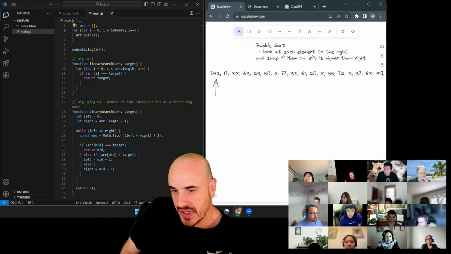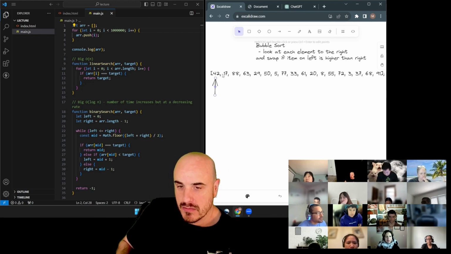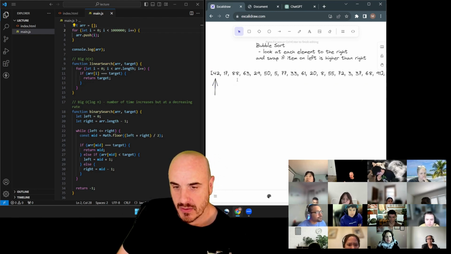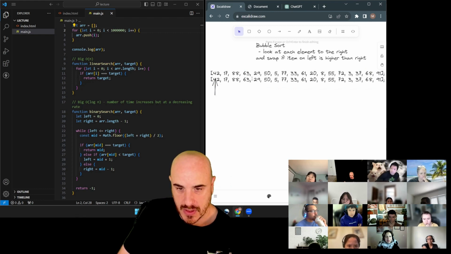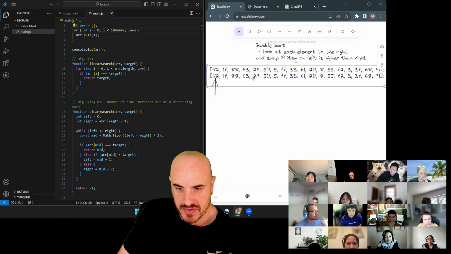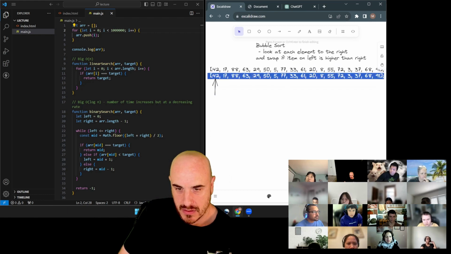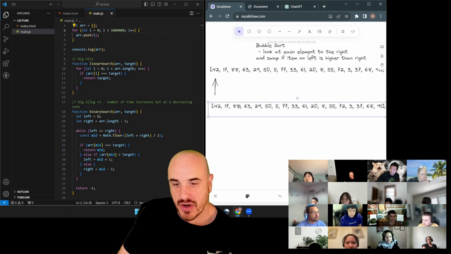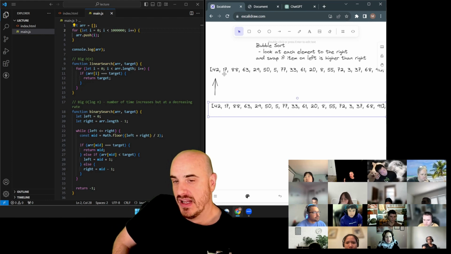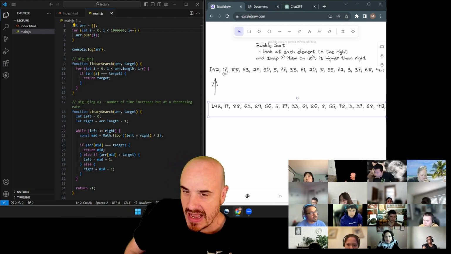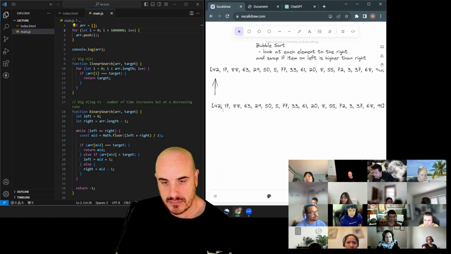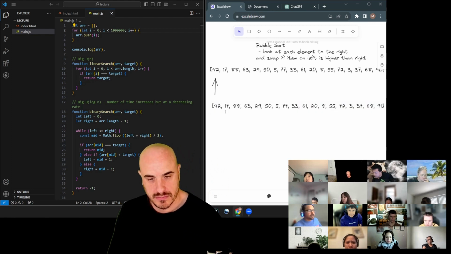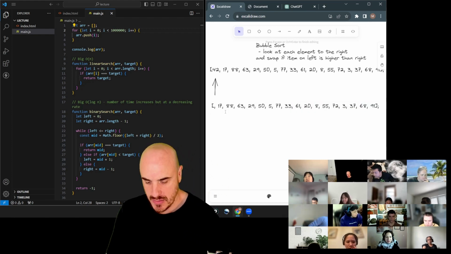We start at 42 and we compare 42 and 17. And let me try to put the sorted array below here. There we go. Oops. That's not what I wanted. Okay, so we start at 42. Is 42 greater than 17, Zach? Yes. Yeah, so all we do is swap them.